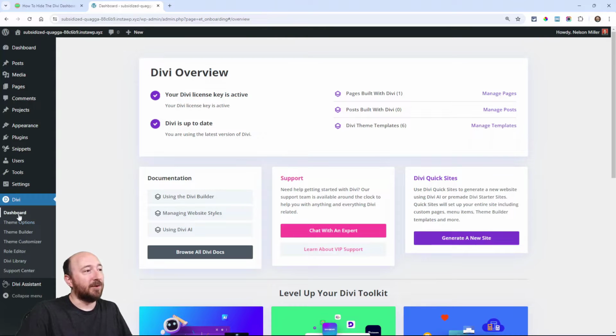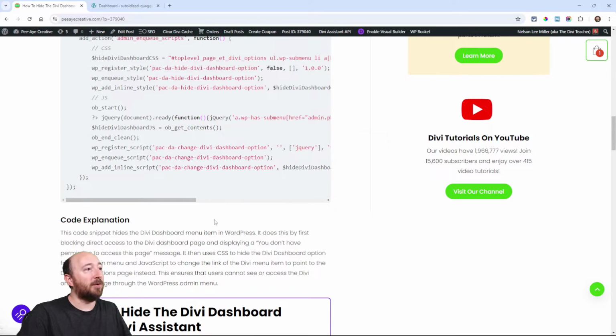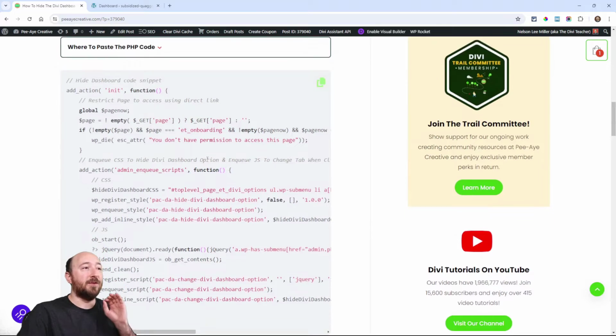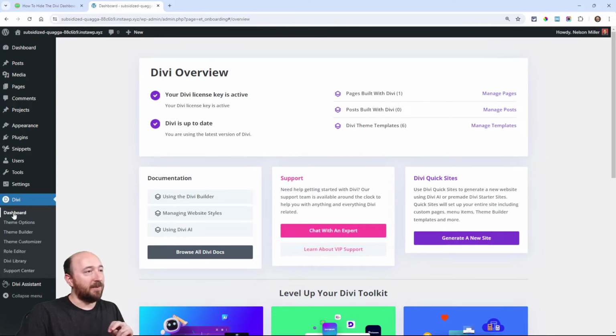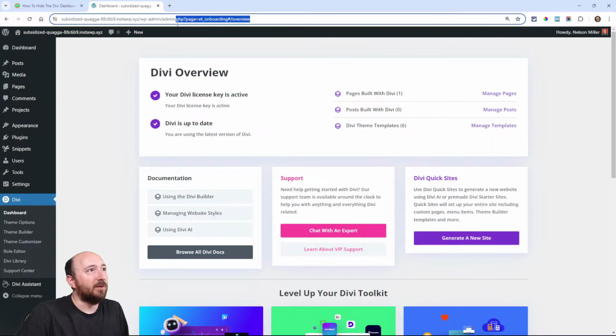Like really, there's no dashboard menu. That's what this code snippet does. It's going to do a couple of things. It hides this menu item, but it doesn't just hide it. It actually makes this page inaccessible. It shows a message like, hey, you don't have permission to access this page, in case someone for some reason knew the admin URL. So not only does it hide the menu item, it actually makes the page disabled.